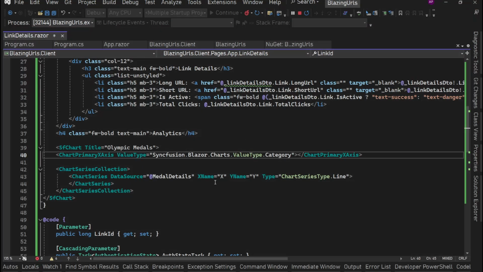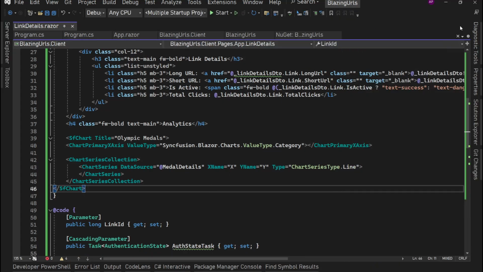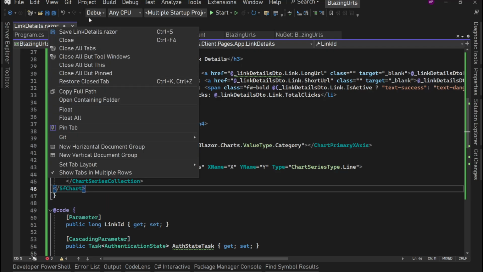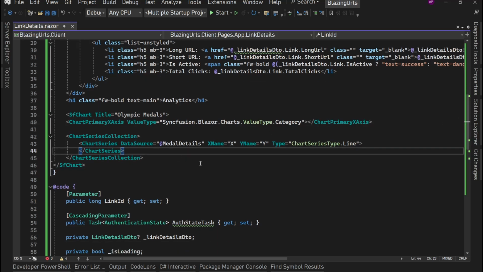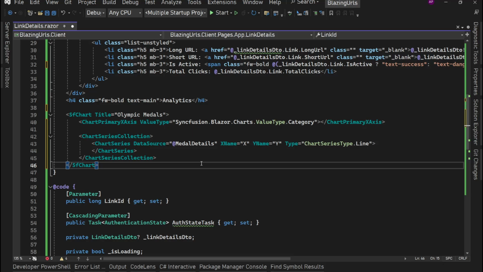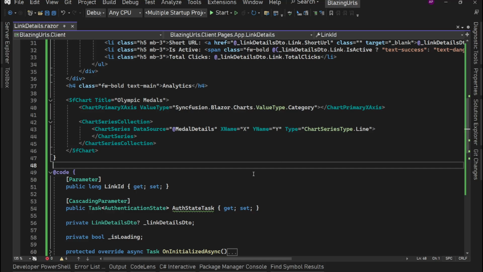Let's close this, and let's close this as well. Let's close all the others and leave only the LinkDetails.razor page. So for the x and y axis, let's format this. For x and y axis we need something. So let's say on the x axis we will use dates, and on the y axis we'll use the number of clicks. So on which date, how many times this link was clicked.